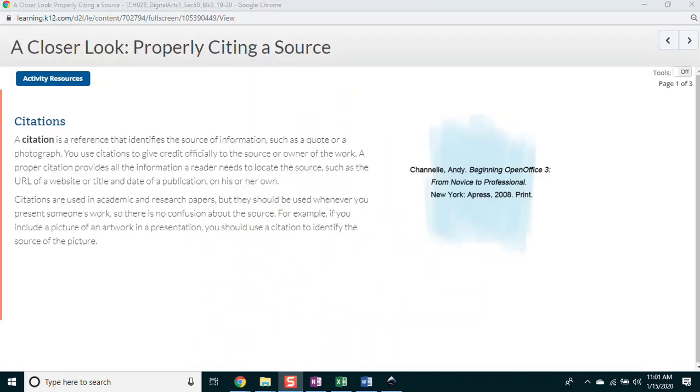A citation is a reference that identifies the source of information, such as a quote or a photograph. You use citations to give credit officially to the source or owner of the work. A proper citation provides all the information a reader needs to locate the source on his or her own, such as the URL of a website or title and date of a publication.